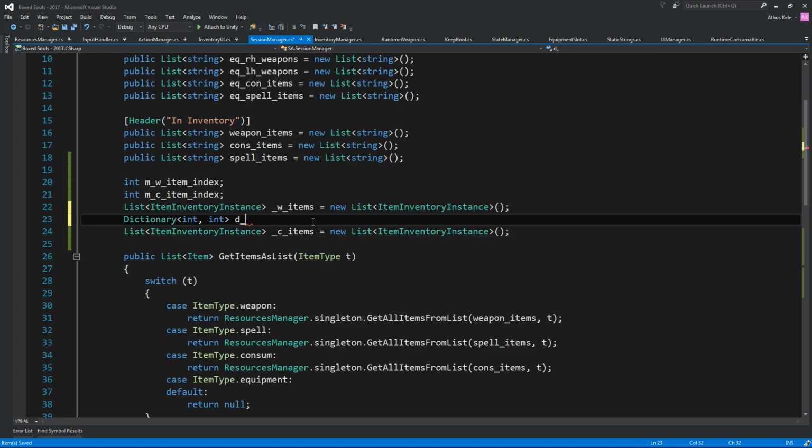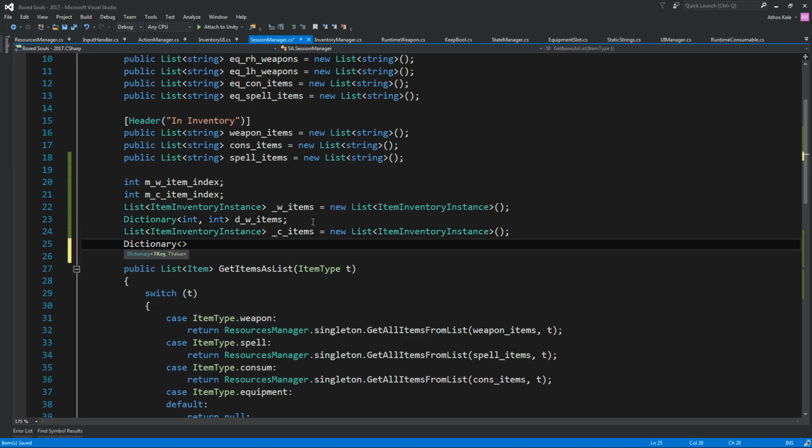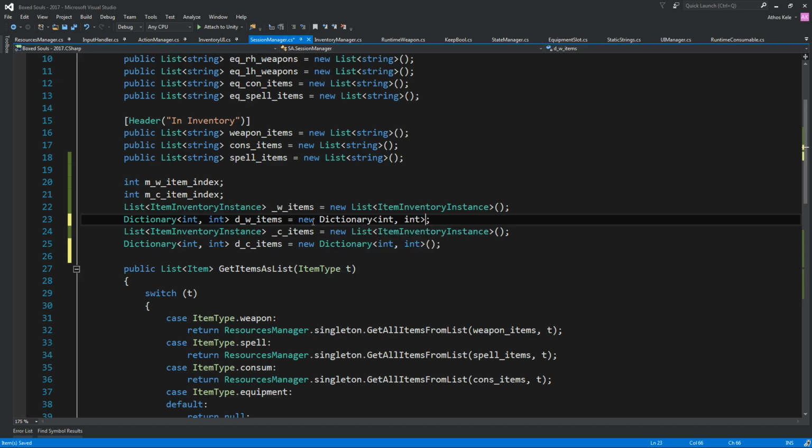So let's create this as a dictionary with one items. Let's do the same for this as well. Integer dictionary consumable items. Again, the dictionary is not really necessary, at least not for now, because we don't really have volume to care about.